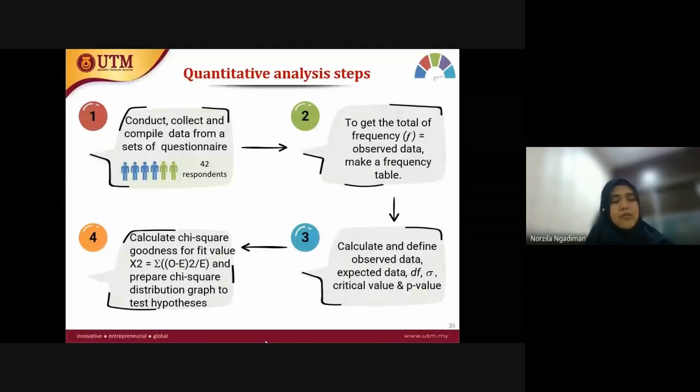The third step is to calculate and define the expected data, the degree of freedom, the level of confidence, and the critical value. Here I also use the chi-square table and calculate the p-value. The fourth step is where I apply the chi-square goodness of fit technique to calculate the chi-square value and conclude the result. I present the chi-square value on the chi-square distribution graph to test the hypothesis.